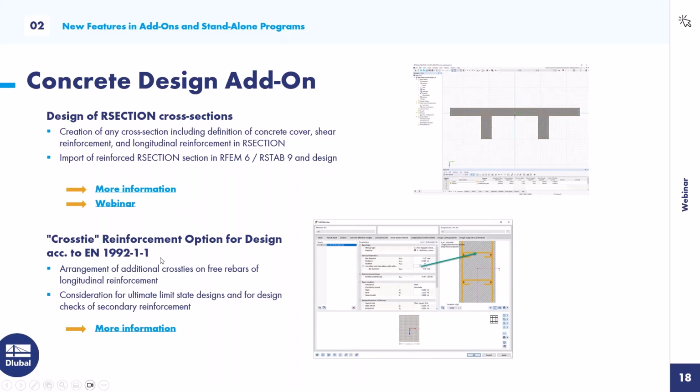Then new is the cross-tie reinforcement, such additional cross ties on 3 rebars of longitudinal reinforcement. You can see that here in this image.